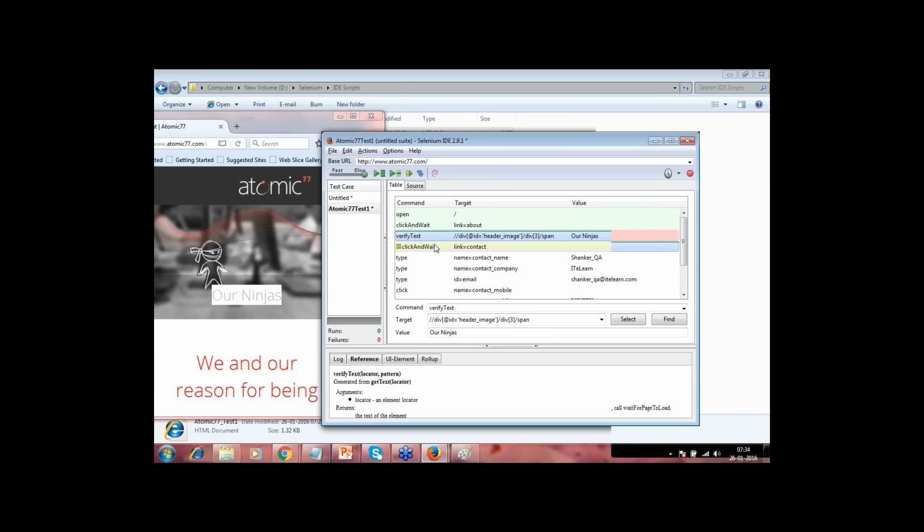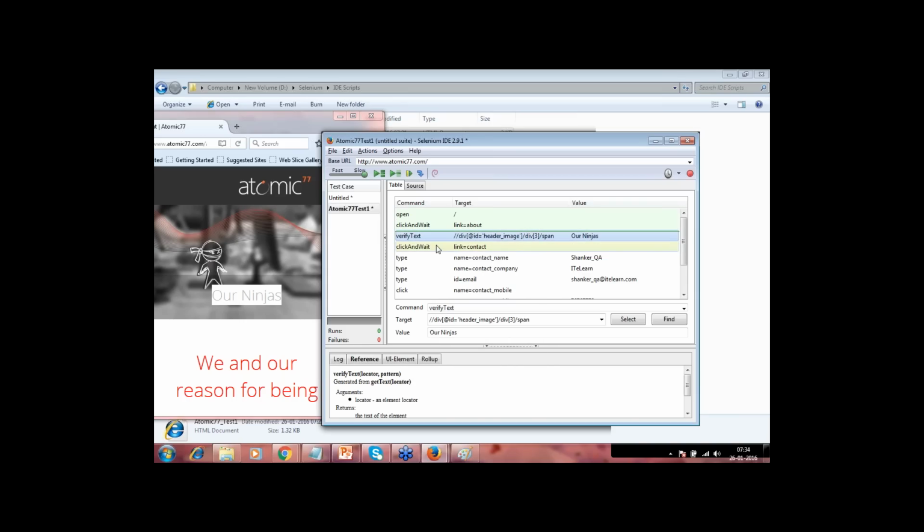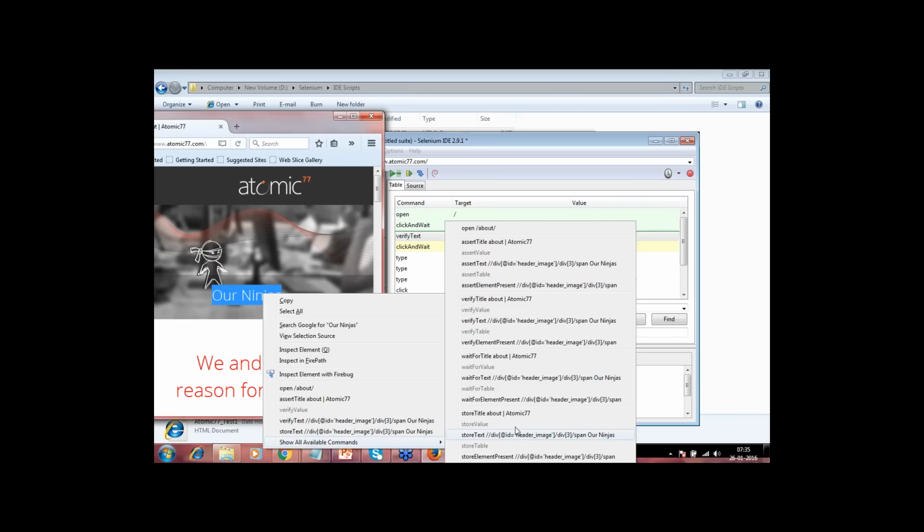So that is the verify command. With verify, we are verifying the text here. But similarly, you have verify element present or not. As you have seen, just do a right click here. You have this show all available commands. In this, you have something called verify element present or not. Can you guess what this command would do for you? It will just check whether the element is present on that website or not. If the element is present on the website, it will be successful. Otherwise, it will fail. Right?